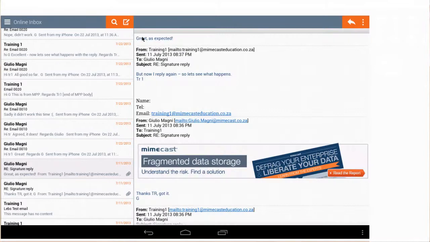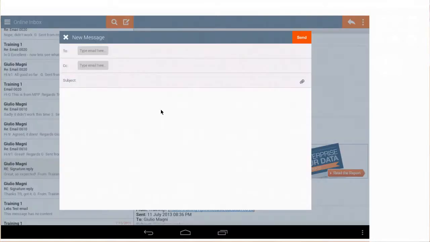Alternatively, compose a completely new email with the compose icon. Because you're sending the email directly through Mimecast, you will still be able to send and receive emails even if your organization's email server is unavailable.